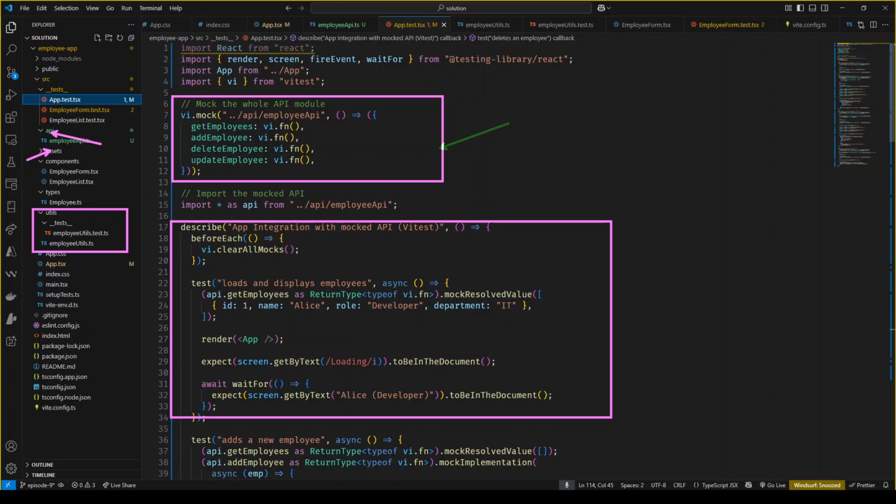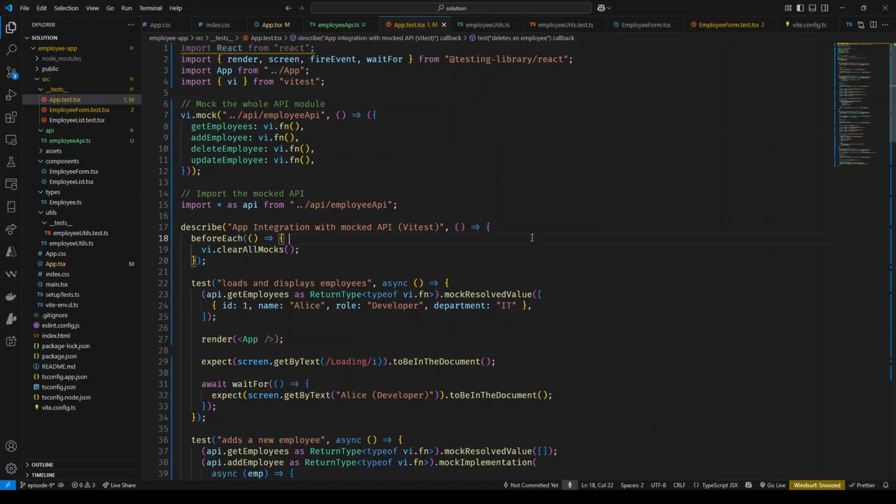But when it comes to testing the app.tsx, we do not want the actual, real implementations of employee API. We want to control that dependency. We want to mock that dependency because we want to focus solely on the behavior of the component. This is a concept that we discussed in previous episodes as well.